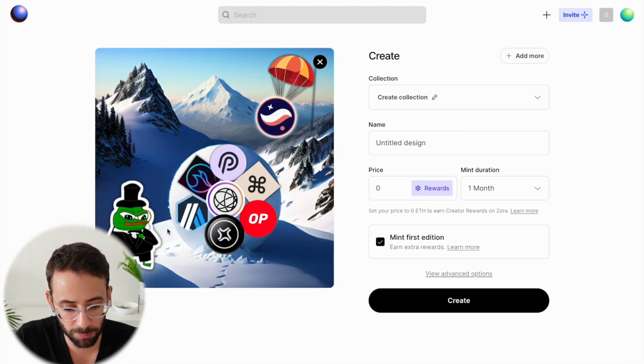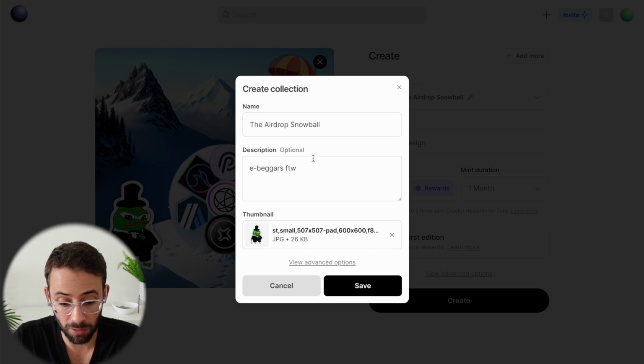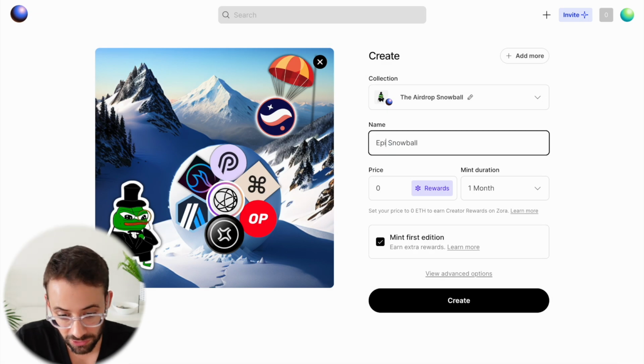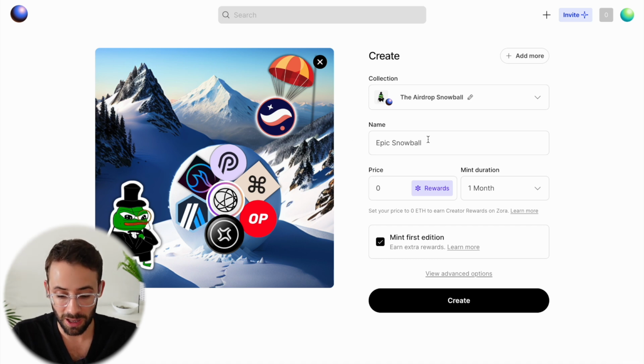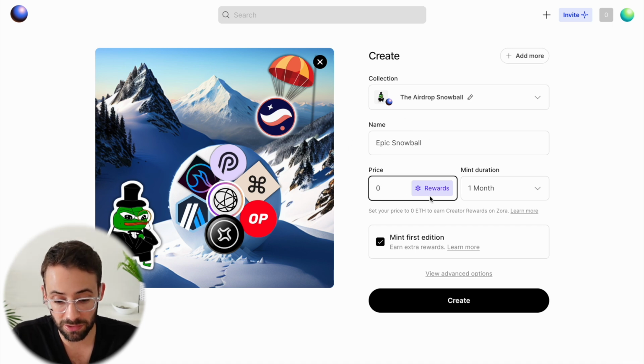So I'm gonna add this picture here, which I created in Canva, a picture of an airdrop snowball. I named the collection the airdrop snowball. You can add a description, which is optional, and add a thumbnail as well, and then hit save. So the collection name is airdrop snowball. I guess the name of this actual artwork I'm gonna call Epic Snowball. The price I'm gonna leave as zero, and you can actually set a price if you want to.